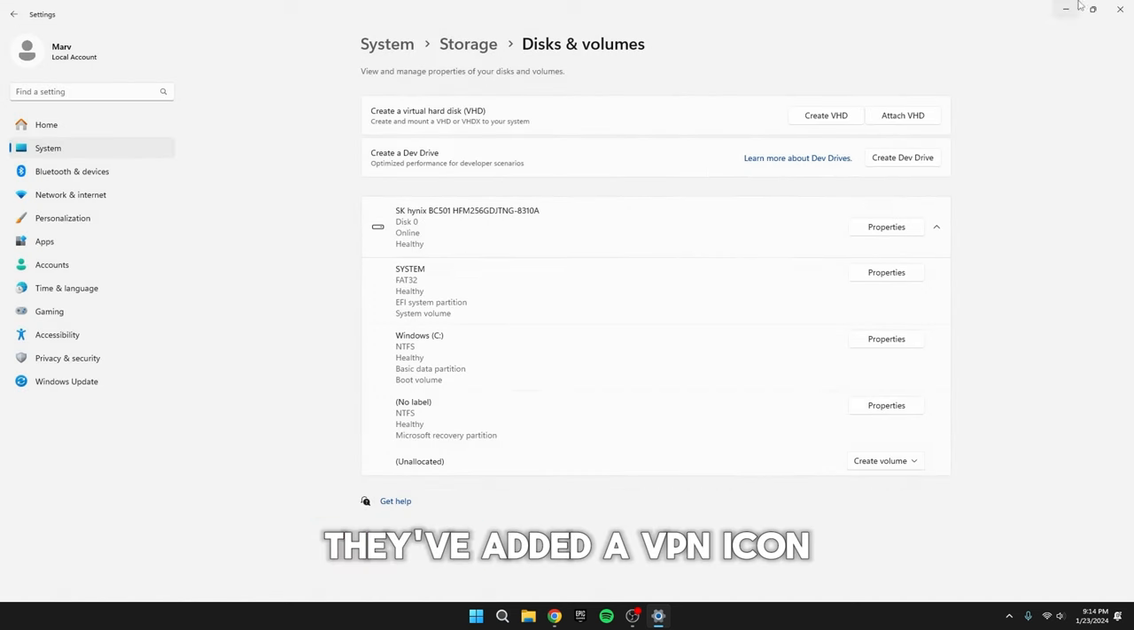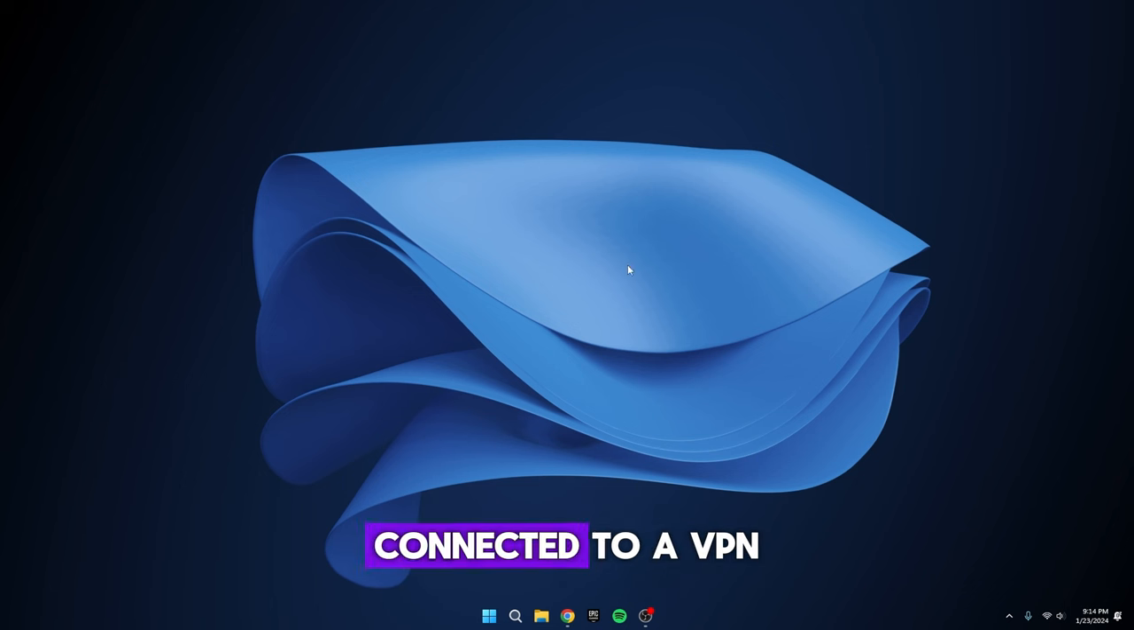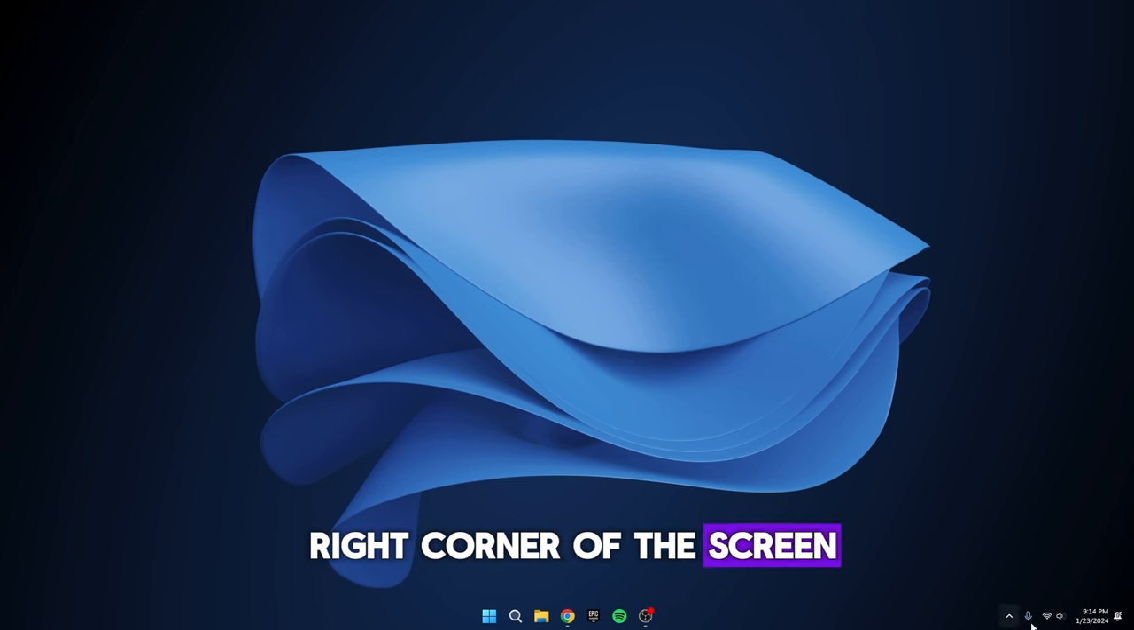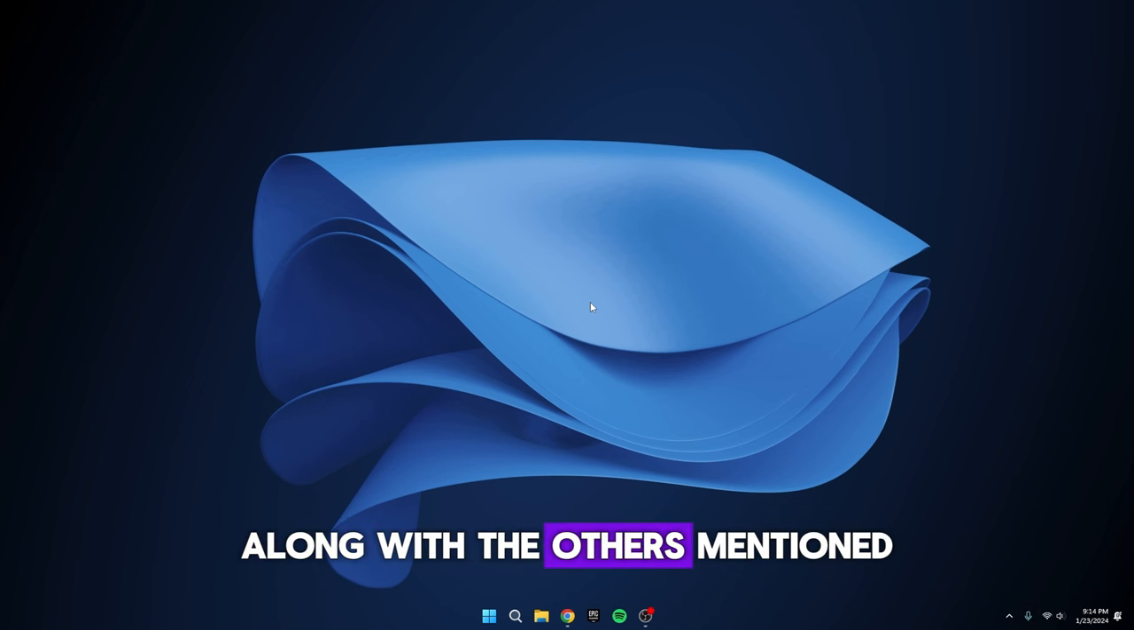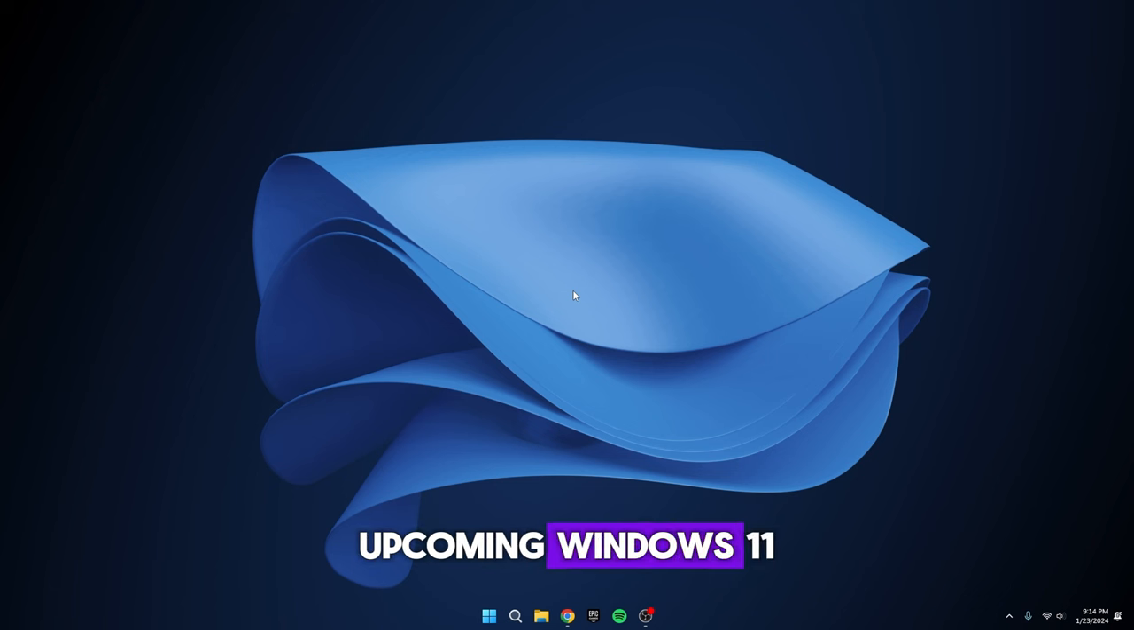Additionally, they've added a VPN icon. When you're connected to a VPN, you'll see an icon in the bottom right corner of the screen providing a clear indicator that you're on a VPN. These features, along with the others mentioned, are part of the upcoming Windows 11 23H2 update. It's great to see Microsoft continually adding and enhancing features for users.